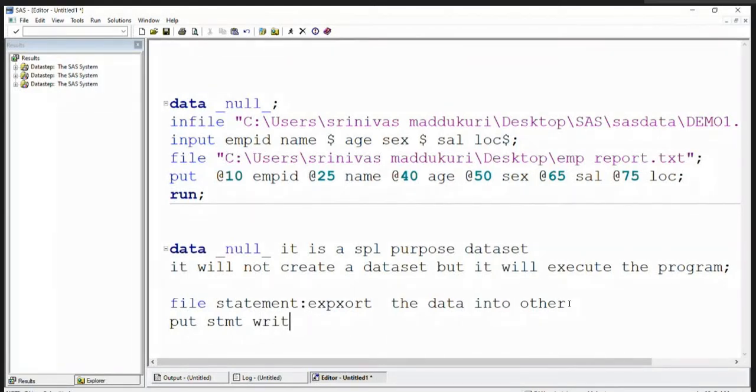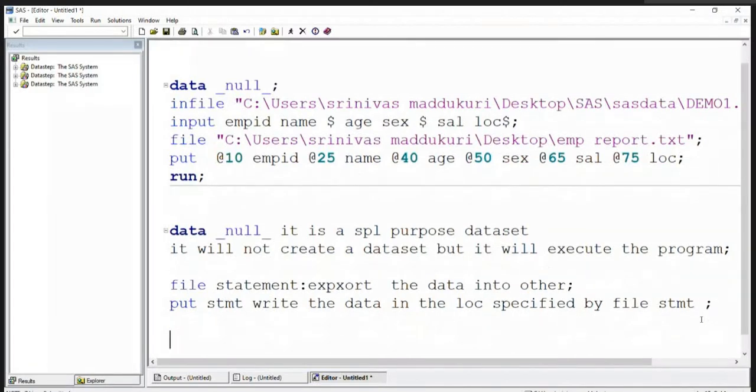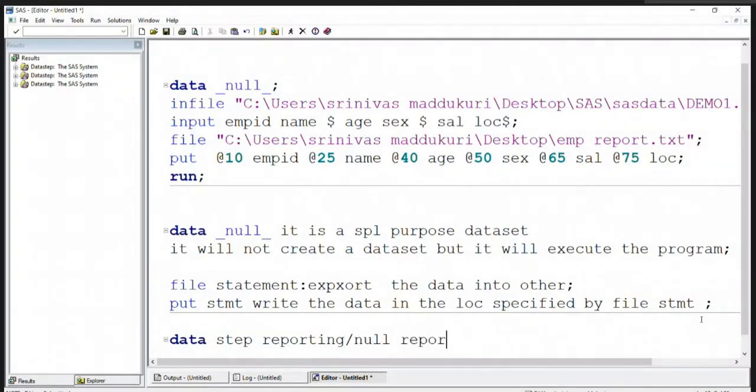It writes the data in the location specified by the file statement. Understand this one? Now in today's class, by using data _null_, by using the file statement, by using the put statement, we are doing reporting. Since I'm doing this reporting by using a data step, we call it data step reporting. Since by using a _null_ statement I am reporting the data, this is also called null reporting.